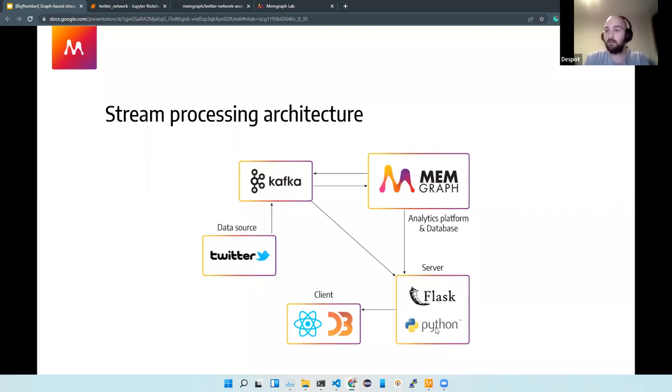In this case, there's only one. We created a Python Flask server, a simple web application that's reading from this output stream. It's reading the results, and what it's going to do is send them to the front-end client that was created with React, and it's going to visualize it. That's more or less it.